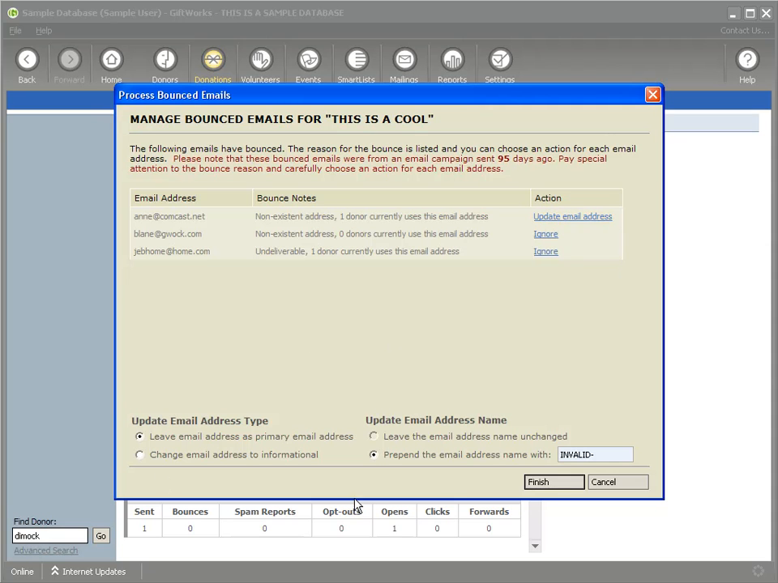And you ask, what am I going to update for her email address? Well, at the bottom, it provides me the options for updating email addresses. For her bounced email, I could choose to leave the email address as the primary email address and prepend the email address name with the word invalid. I'm going to change this to bad email. So for her and any other person that I choose to update, it will leave the email address as a primary email address, but prepend it, that is, place before the email address name, the phrase bad email.